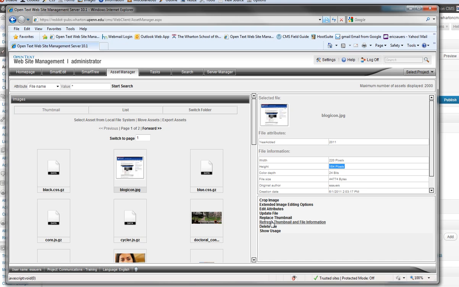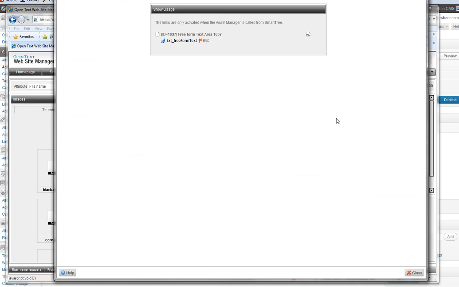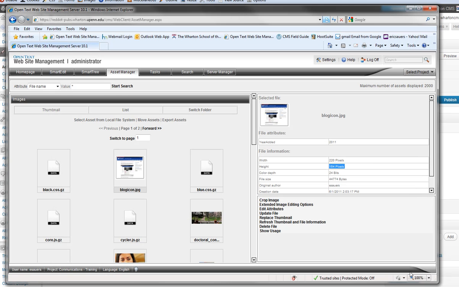You can change thumbnails of your file. Most of the time this isn't necessary, and the same goes for refreshing the thumbnail of the file. Deleting the file can be important, as well as showing usage. This can tell me where on the site this particular file is being used. So that's one of the things I can do.